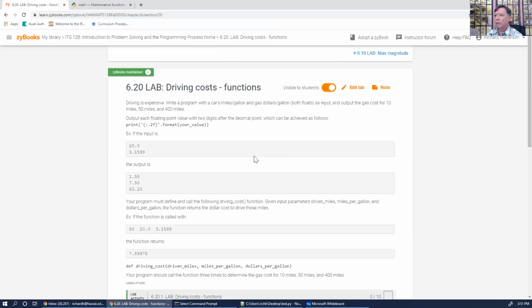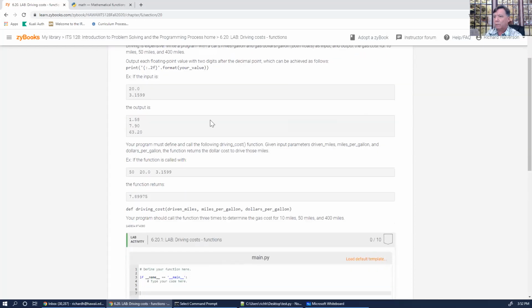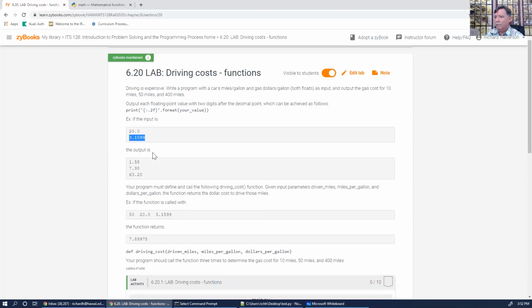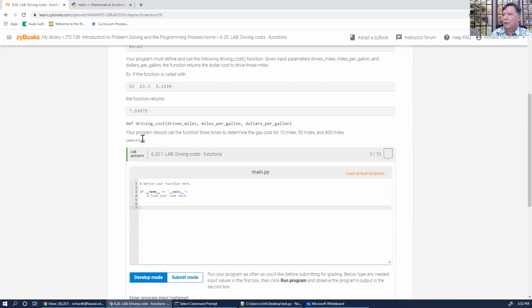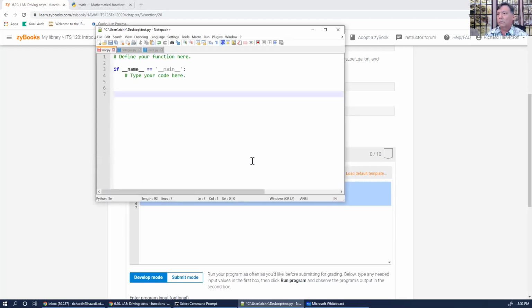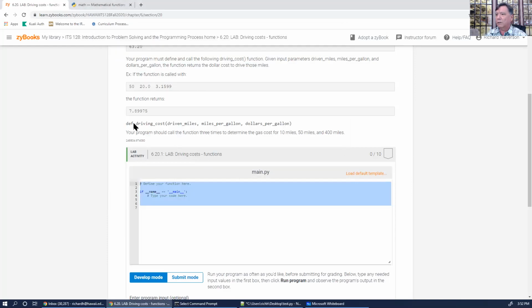Driving is expensive. Write a program with the car's miles per gallon and gas dollars per gallon as input, and output the gas cost for 10, 50, and 400 miles. Okay, and print it out this way. So if your input is miles per gallon and dollars per gallon. All right, so we want to write a function. I'm going to copy this, and the function is going to be this. Seems like I've done this problem already.